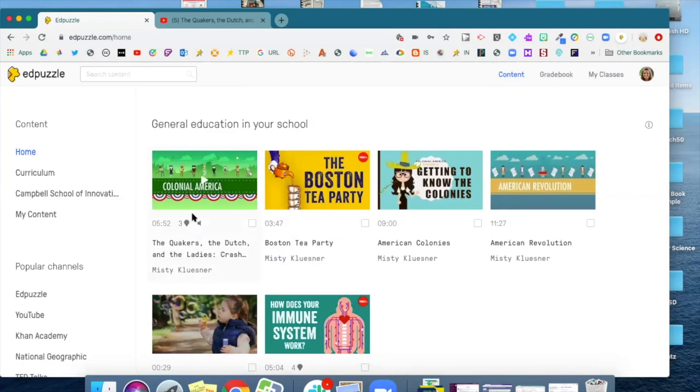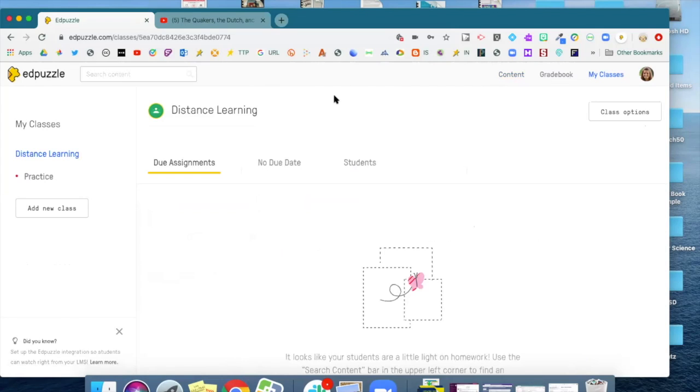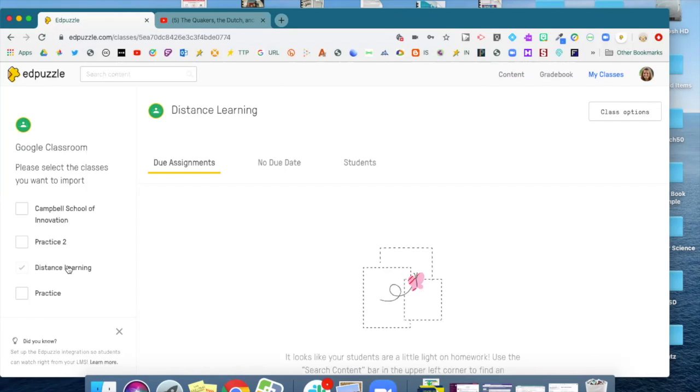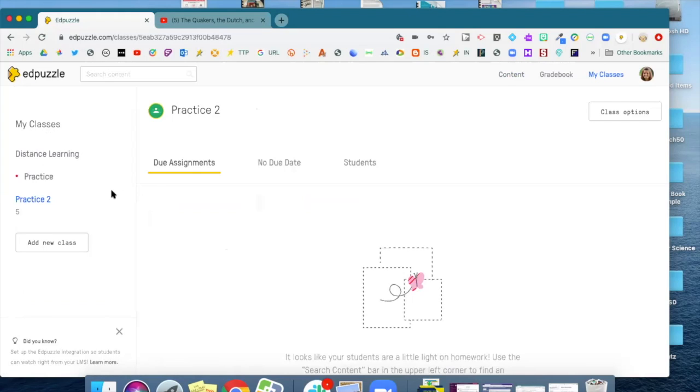Then say now, okay, I have it, I'm ready to share it with students. You go to My Classes. You have a couple of ways to share options with students. The first thing is if you do use Google Classroom, you can sync your EdPuzzle with your Google Classroom. And to do that, you just go to add a new class, and then you would click Google Classroom, and you would just pick whatever classroom you want to import. So now you can see I have my practice and my practice 2 class in there.